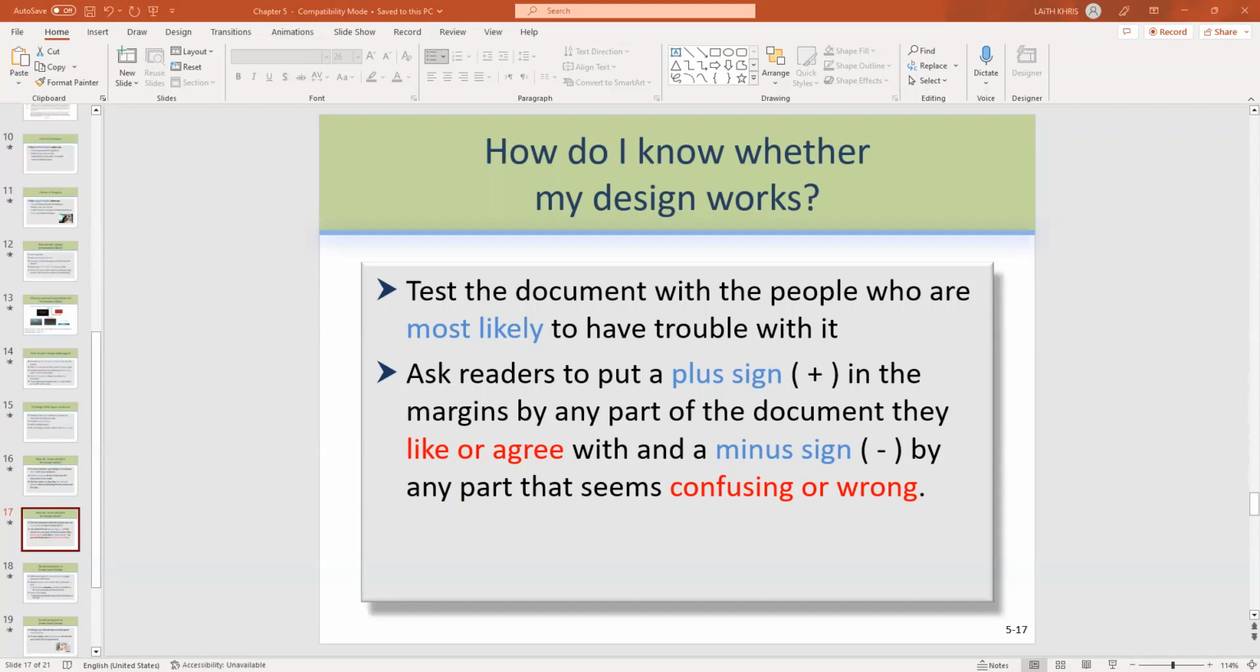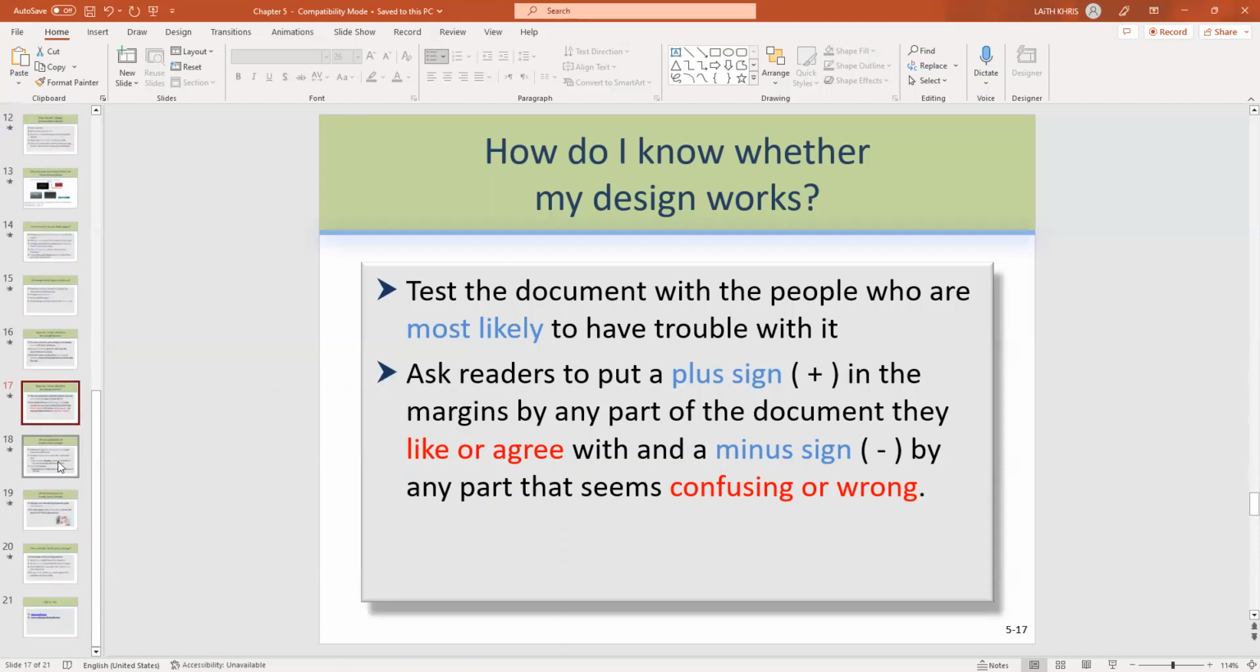Okay, ask readers. The last point is very important. Focus with me, please. Ask readers to put a plus sign in the margin by any part of the document they like or agree with, and a minus sign by any part that seems confusing or wrong. So at this point, you have to ask your reader to put plus or minus. Plus means they agree or they like the document. Minus means they disagree or are confused about any part of your document. Okay.